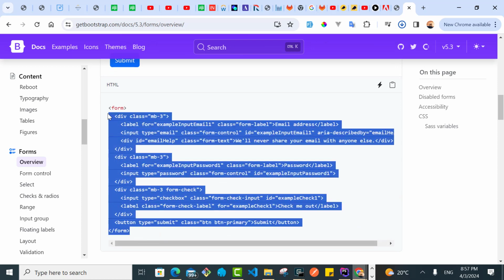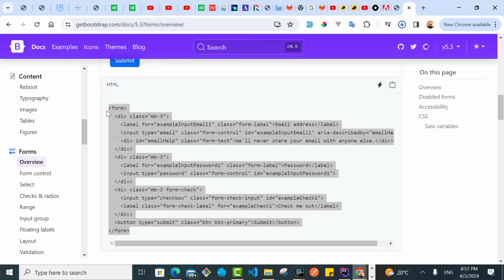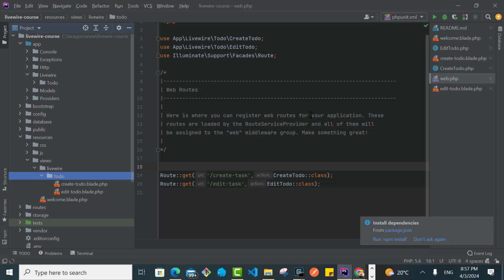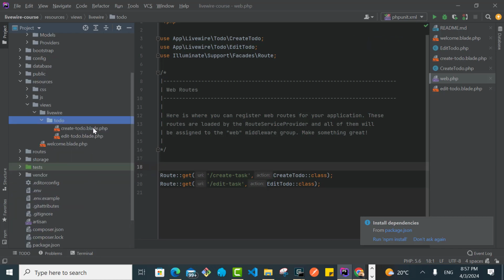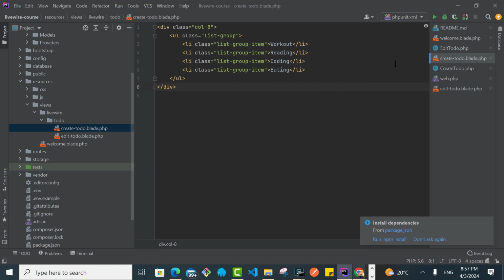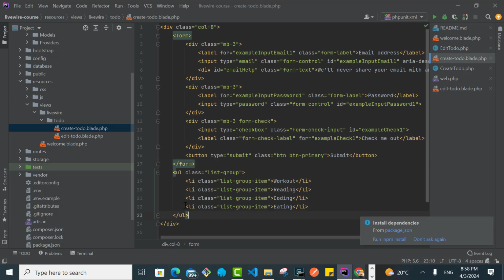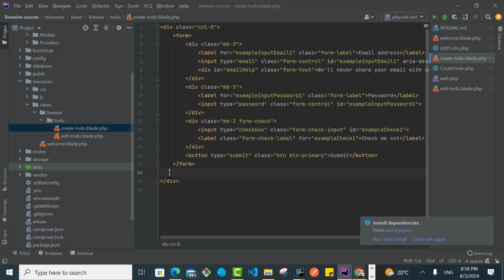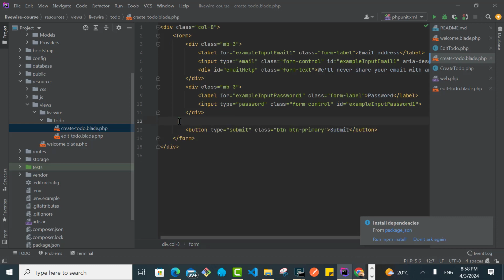So I'm going to copy this instead. I'm going inside my LiveWire here, inside the create, inside the create to do. And what I'm going to do here is paste this inside this div here, and then I'm going to cut this list here like this. I'm going to remove this checkbox like this.